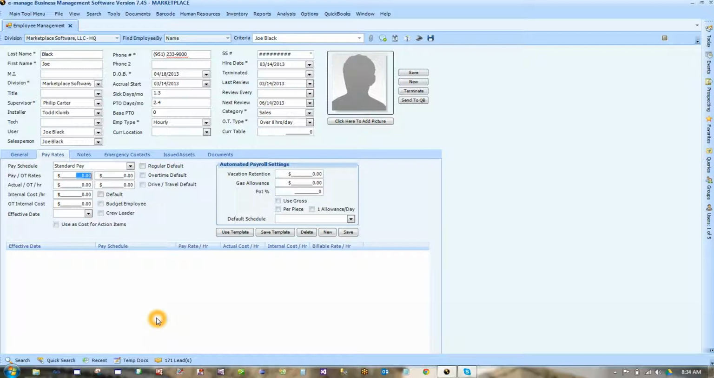This is the pay rate and overtime pay rate. Here you will enter your employee's pay rate, and it defaults to time and a half for you in the overtime pay rate. This is the amount that you report for your payroll. And as you can see, it automatically defaults to time and a half for overtime.